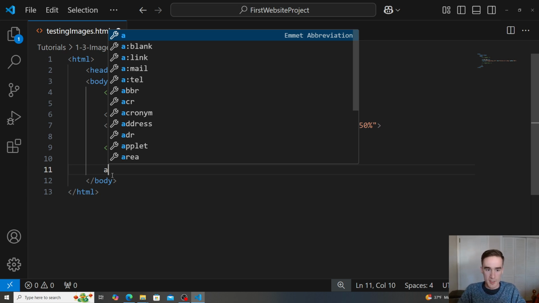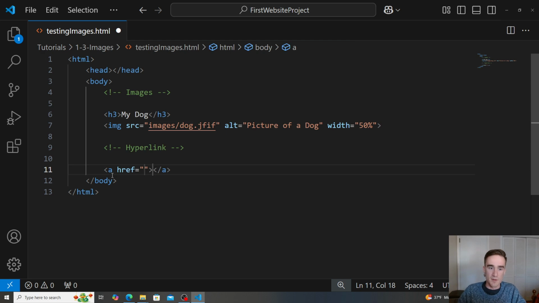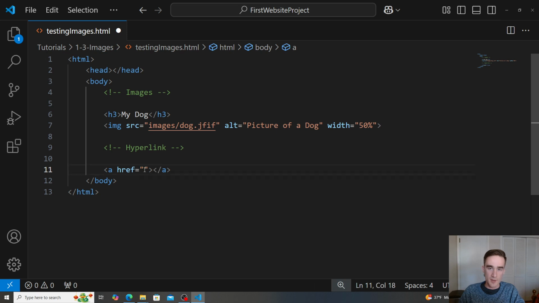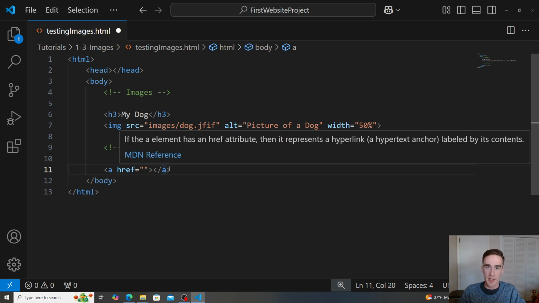We'll click return, and you'll see a few things show up. First is this href. We'll highlight over it to see the description. It says it contains a URL that the hyperlink points to. So basically the href is where we want to access, the location we're going to. That's the first part. And in here is what you want to have show up on your page.